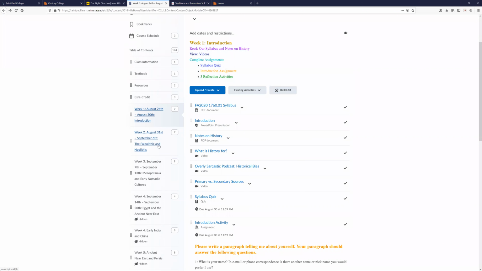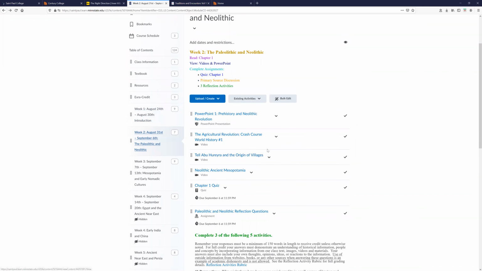Week 2 is going to look similar, with just a few differences. You can see now you have a specific chapter that we need to read through, in this case, chapter 1. View the videos and the PowerPoints and complete the following assignments. And you can see it's a very similar setup. You're going to complete the quiz on the chapter. You're going to read the primary source discussion, and you're going to answer 3 reflection activities.